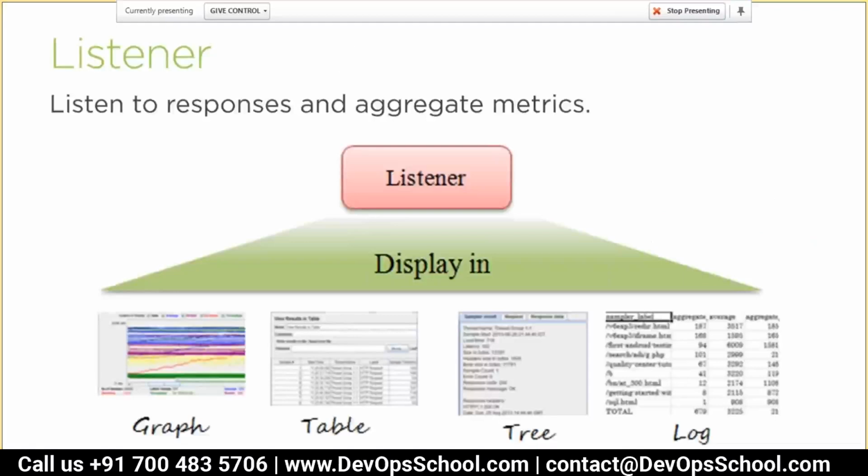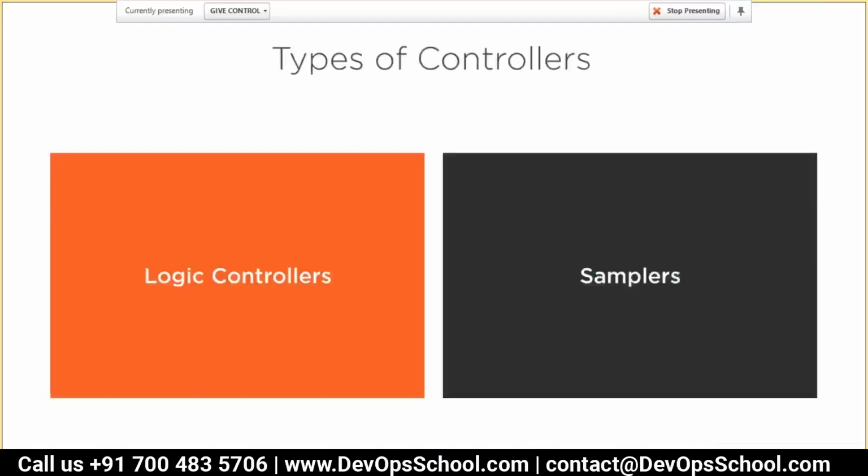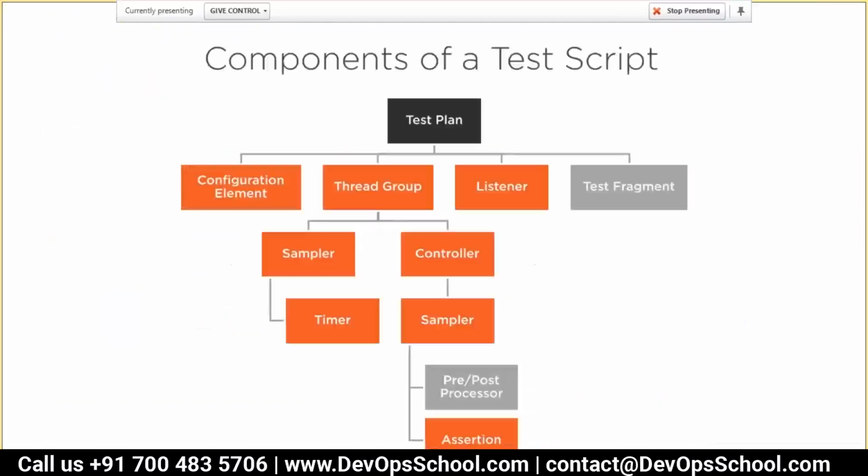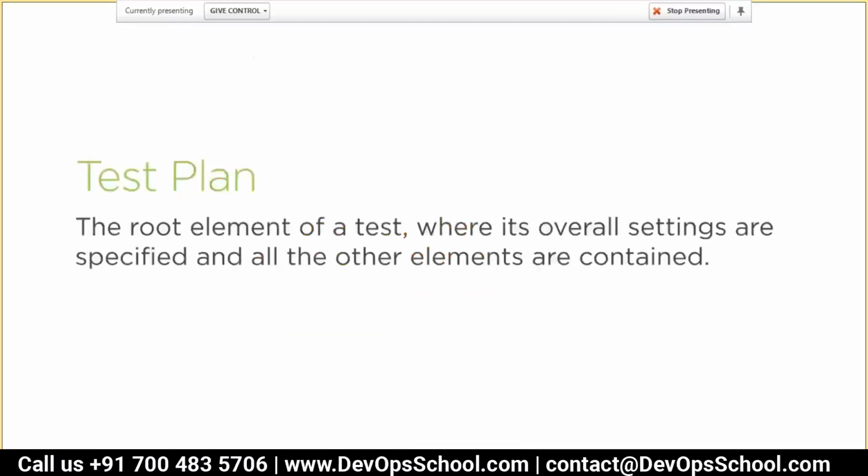Let's sum up this stuff. So finally, this is the test plan. Under the test plan, we have a configuration element, thread group, and listener. Under the thread group, you may have a sampler and controller. Under the controller again, you may have a sampler. Under the sampler, you may have a timer. And under the sampler, you may have assertions as well, and listener.